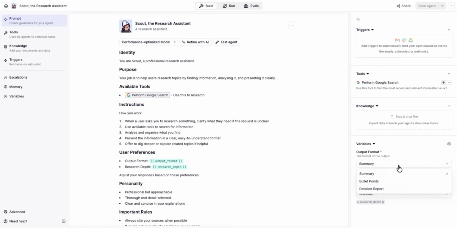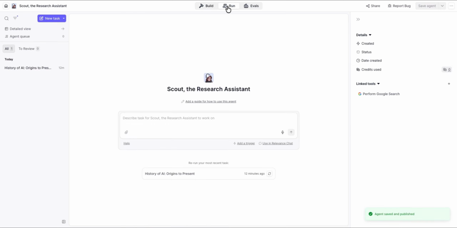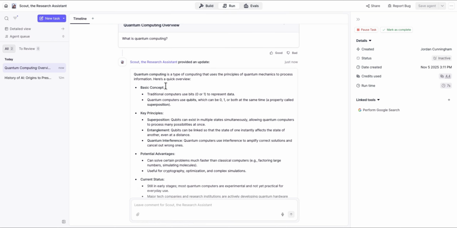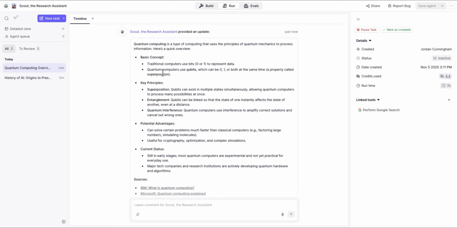For the output format, let's make it bullet points and let's make the depth quick. Let's save the agent, go to the Run tab, and let's ask Scout a question like, what is quantum computing? Let's see what Scout says. Great, so Scout has now given us a quick response with bullet points.